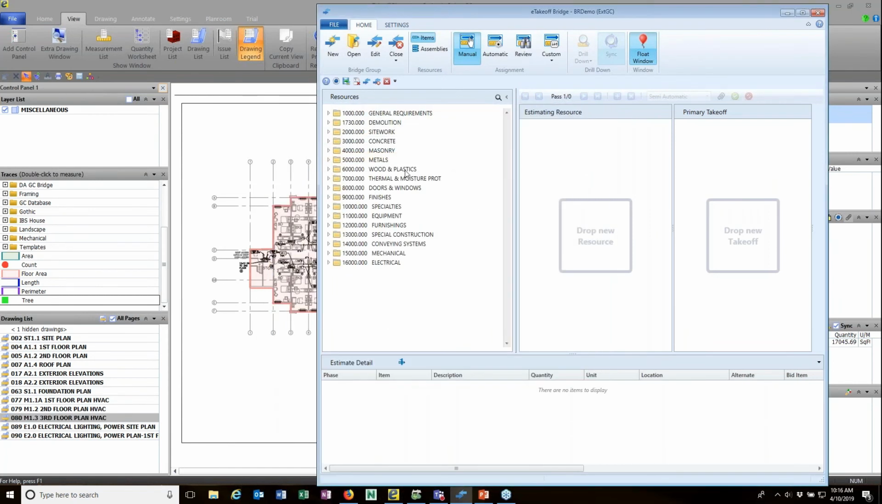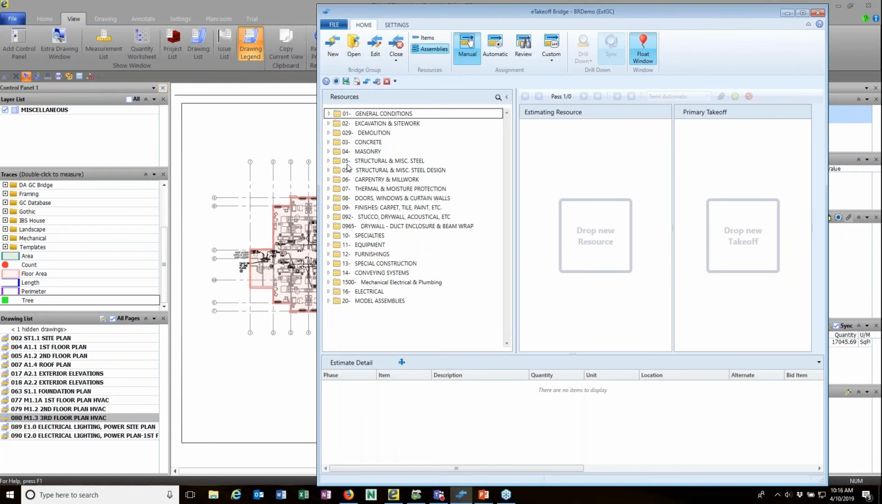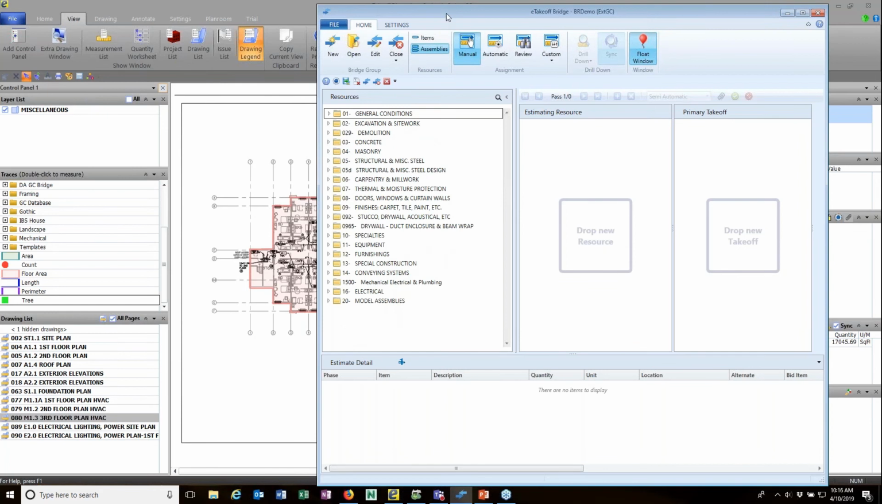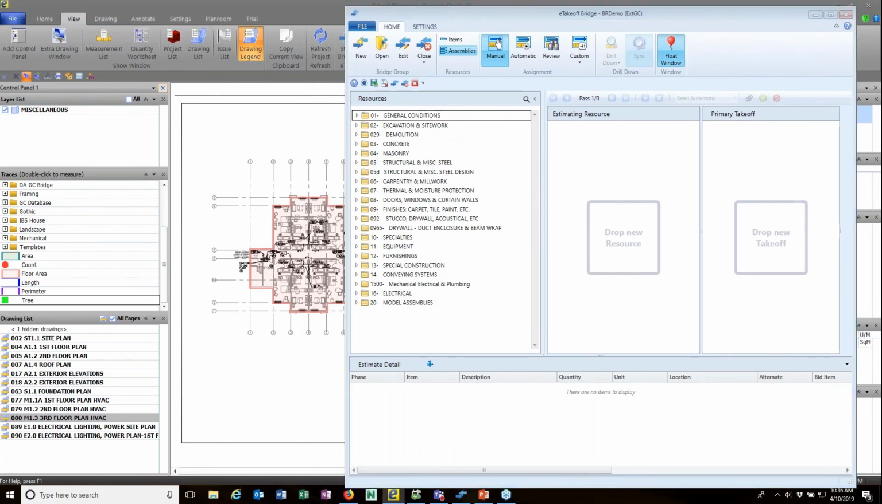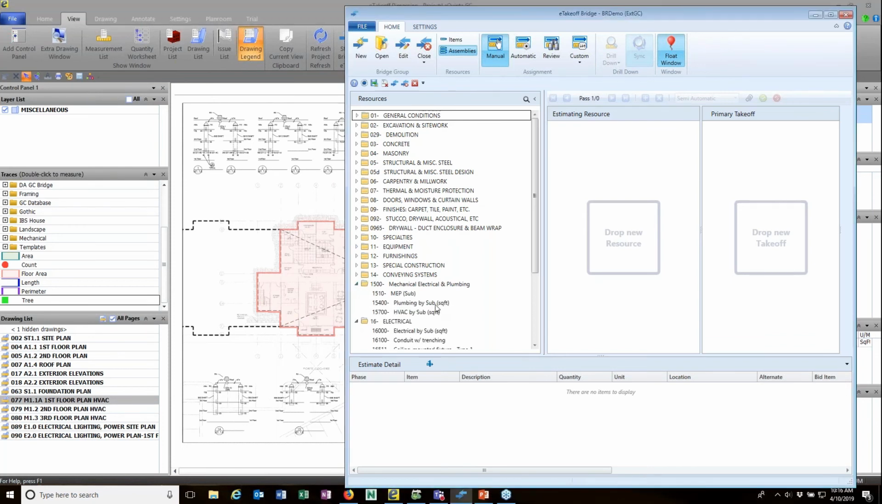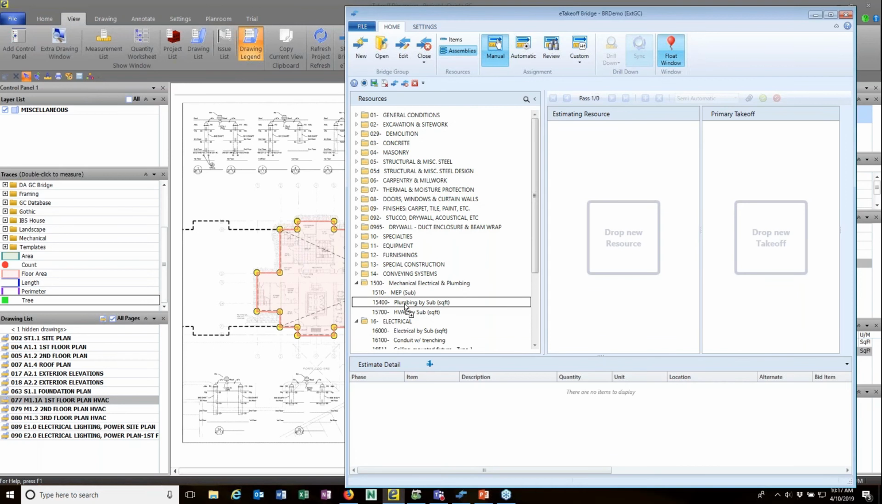Notice now that my list of assemblies and items change, and if I go here, I've got all my assemblies here. So what I want to do is take this first floor, this one mapping, and map it several places. I've got mechanic, plumbing by sub, HVAC by sub, and electrical by sub. I'm going to take this one and drop it like that.